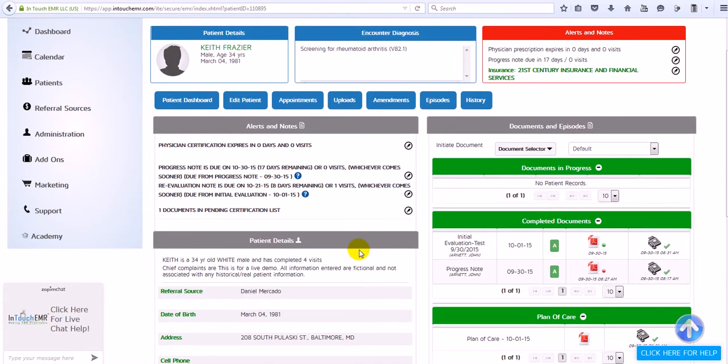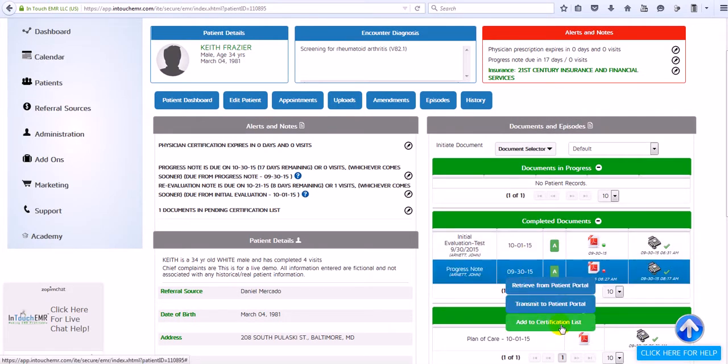Now, whenever a document is completed, you can right click and add a document to a certification list. This way you can keep track of the fact that you're expecting a signed certification back from the doctor, and once you get a signed certification back, you can assign it to a document, and then the icon changes from red to green.